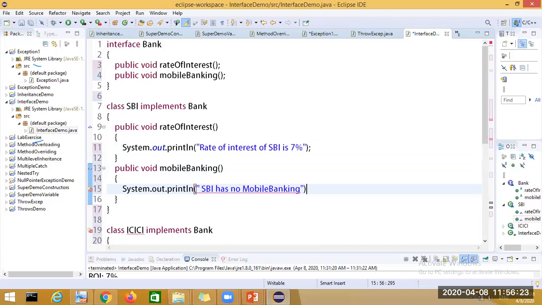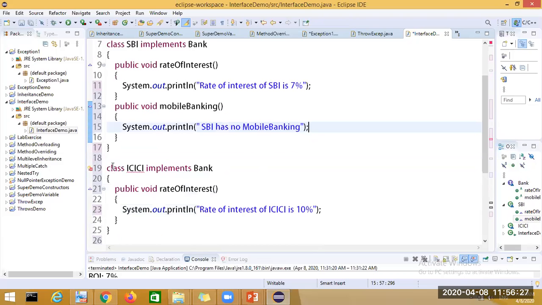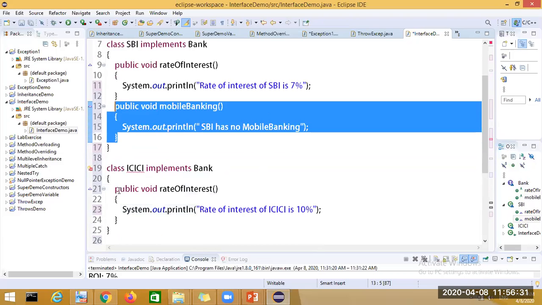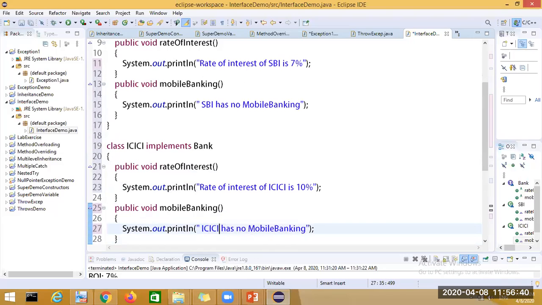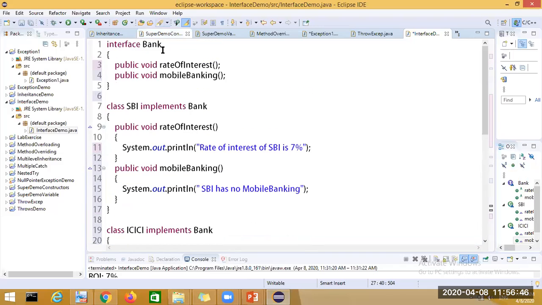Here, when I say about mobile banking, so mobile banking is there. Even for ICICI, I will have its implementation here. Mobile banking, ICICI has mobile banking. Its own implementation it can write. But the RBI is telling, or the bank in general says, that you have to have a rate of interest. You should have a mobile banking and so on.